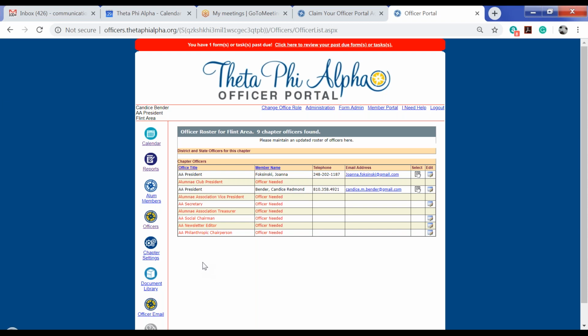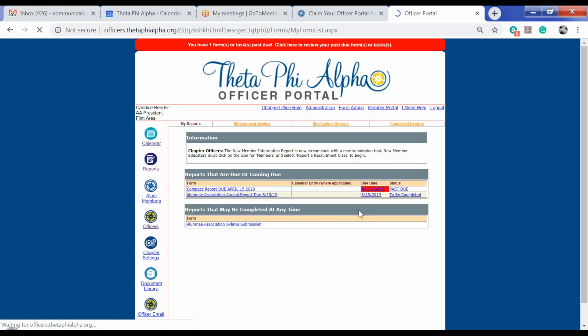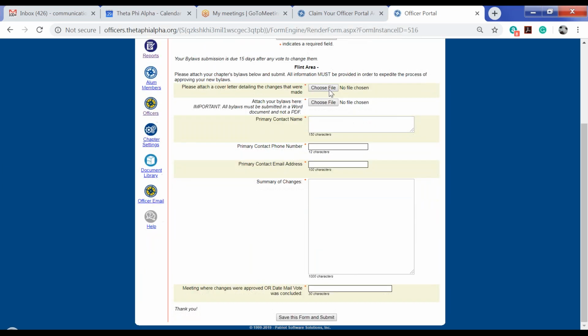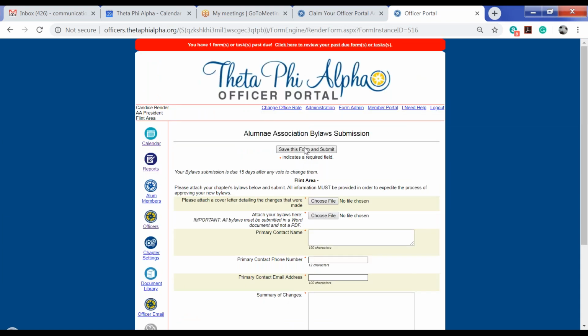The next thing we're going to go over are the reports and bylaws that you'll be using this tool to submit. When you click on the Reports tab, you'll see two sections of reports: reports that are due or coming due, and reports that may be completed at any time. The Alumni Association bylaws submission is a report that can be submitted at any time throughout the year. We're going to go over this real quick. You'll be prompted to upload some files, fill out necessary contact information, a summary of changes, and then most importantly, you'll be clicking this button to save this form and submit.